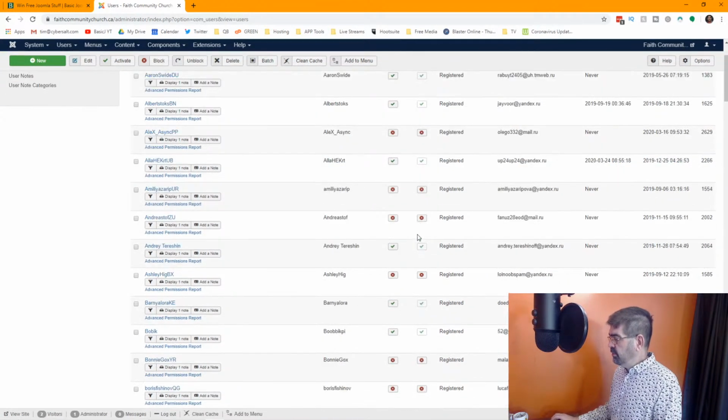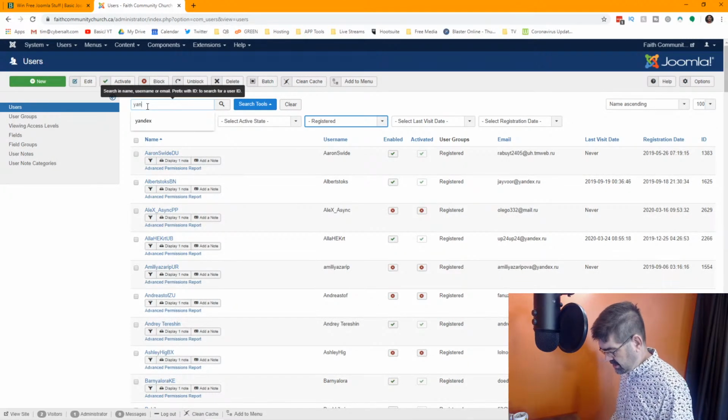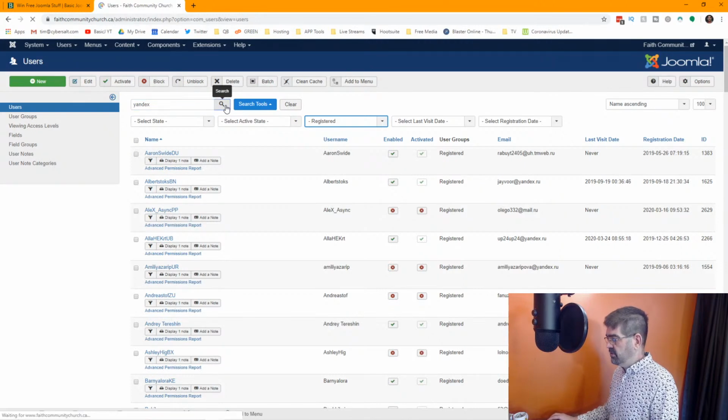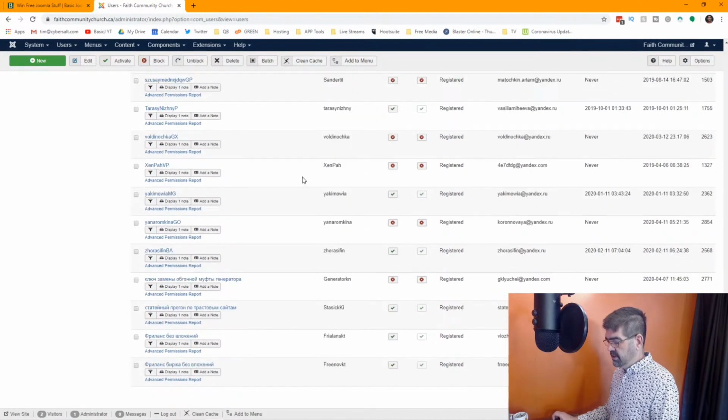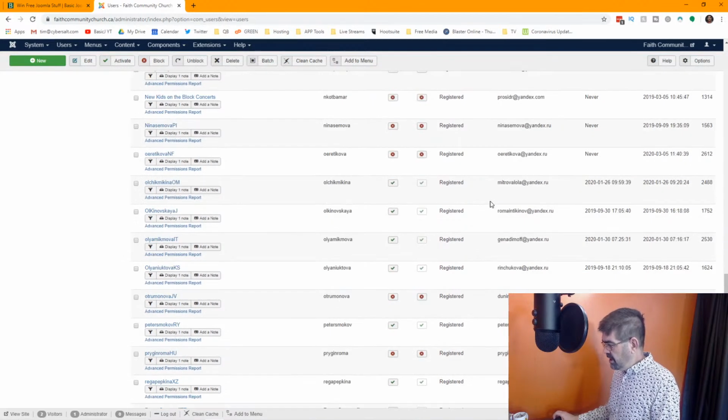Other common things to watch for are Yandex. A lot of bots will use a Yandex address. All right. Yandex, let's search for that. Again, we've got, no, not even 100, but they're there. So basically, you could sort of just work your way through some of the different common options here.